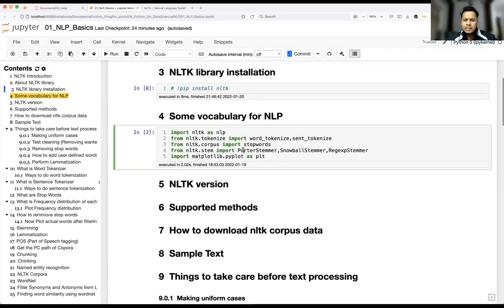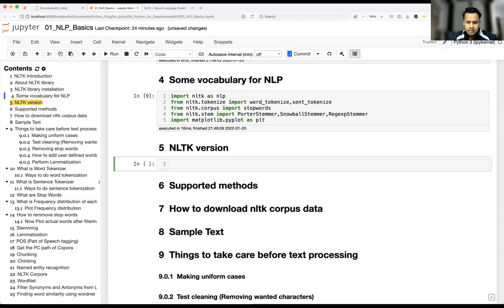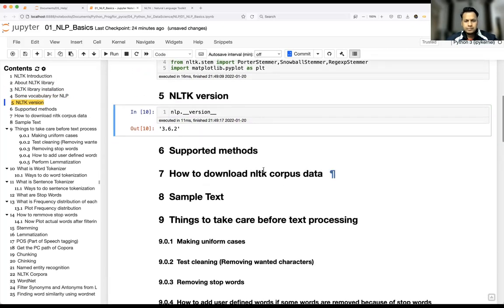And this is for stemming. We have Porter stemmer, Snowball stemmer and Regex stemmer. And I'm using matplotlib pyplot for plotting some data. So let's run this library. Let's check the NLTK version. So nltk.__version__ gives 3.6.2, that is the latest version.